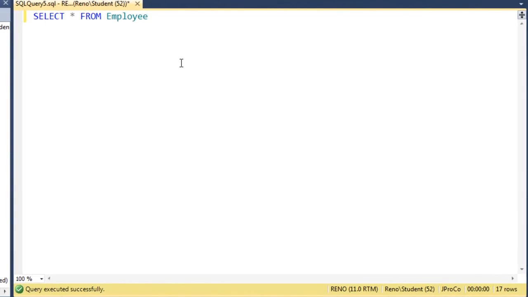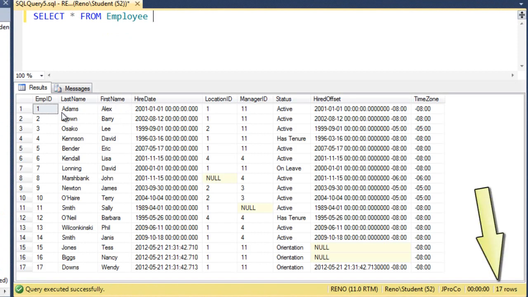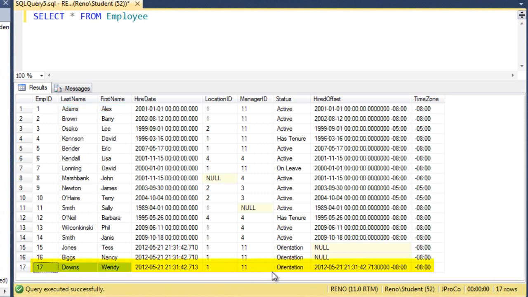Let's take a look at all of the records of the employee table. It looks like we have 17 employees. The first one is employee 1, Alex Adams, and number 17, Wendy Downs, is our most recent employee. She's still in orientation.